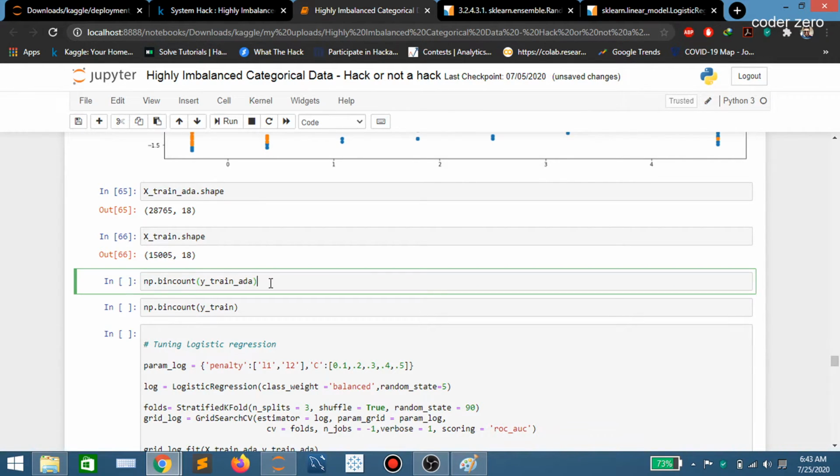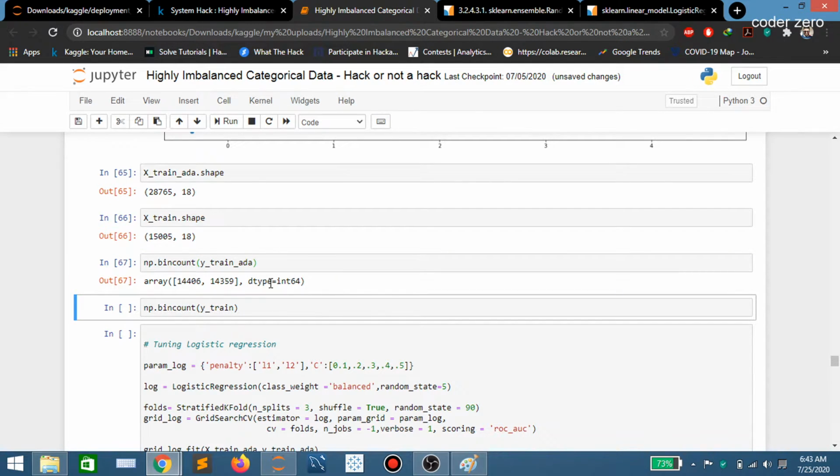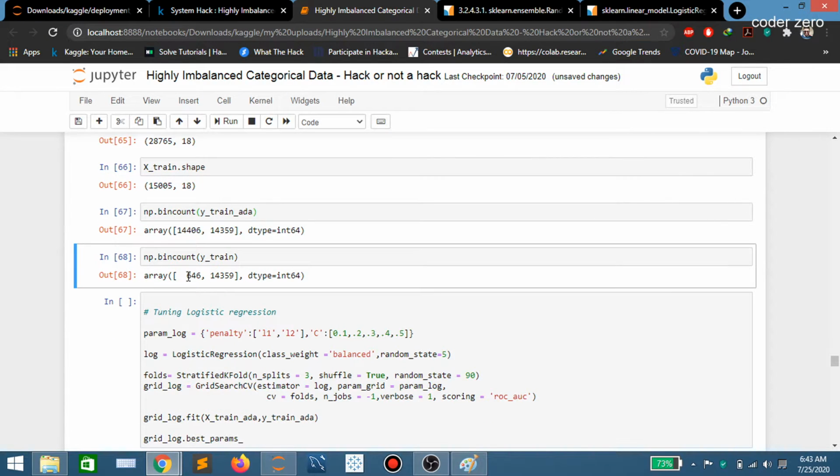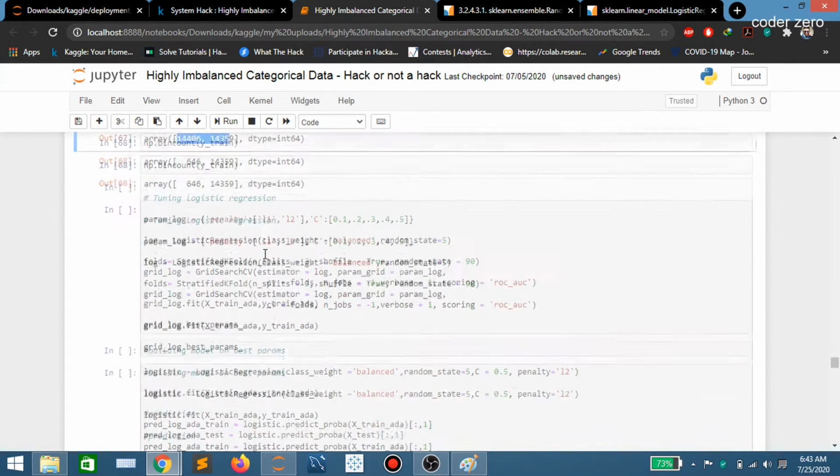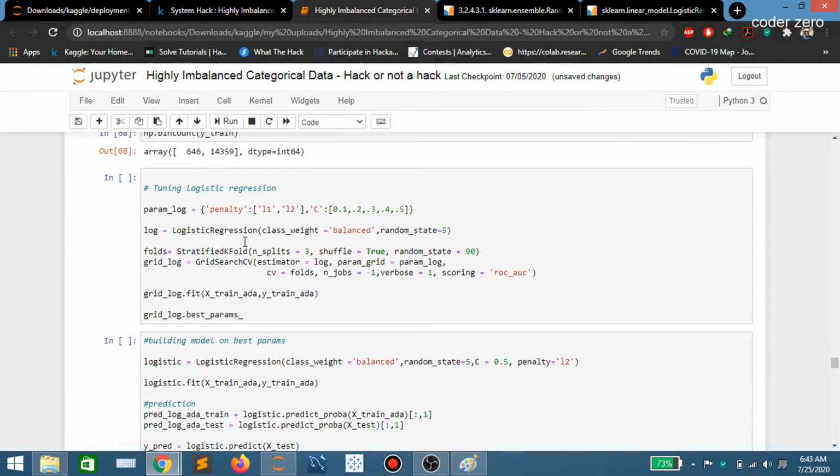Now let's do a class distribution check after ADASYN. So we have a sufficient number of data points for class 0. We had this distribution before ADASYN and we have this distribution after ADASYN. Now let's create logistic regression on this oversampled data.